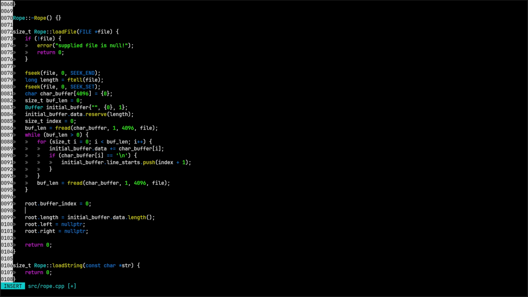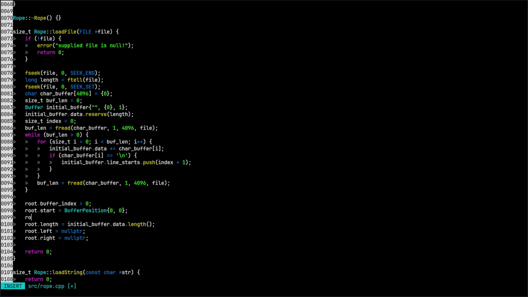Actually, this is not quite how it's supposed to be. So I'll do root start. Let's see. Buffer position 0. I think 0, 0, if I'm not mistaken. And root end equals, let's see, buffer line starts size minus 1.